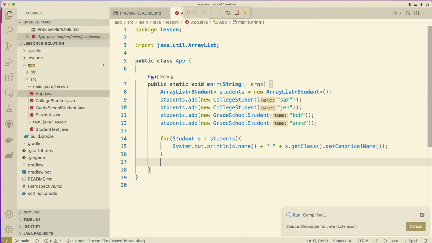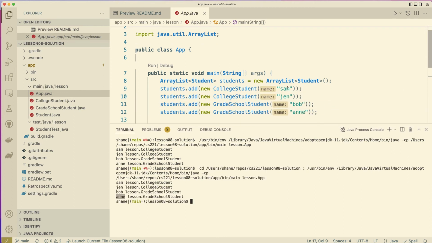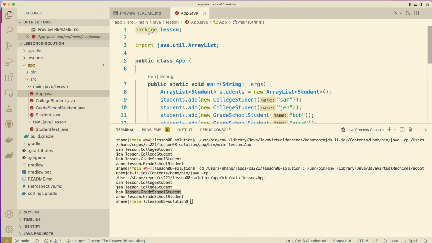So if I run this, it's going to produce some cool stuff, assuming, obviously, this is not going to run until you have the college student and grade school student implemented. But you can see here where I print out the name: Sam, Jen, Bob, Ann, which corresponds to what I put in. And look at this. This is the canonical name: lesson.CollegeStudent, lesson.CollegeStudent, lesson.GradeSchoolStudent, lesson.GradeSchoolStudent. That's really cool, right? And lesson is the package. If we look over here, that's what that refers to, the Java package.